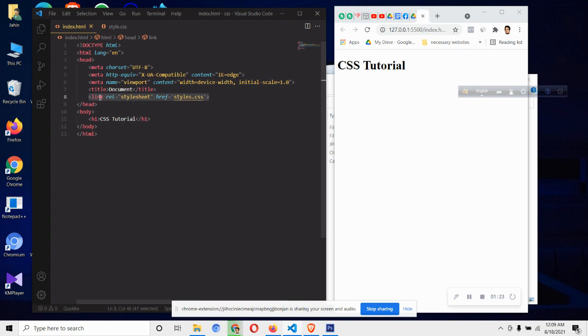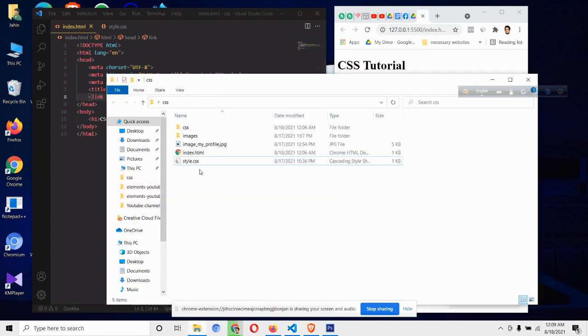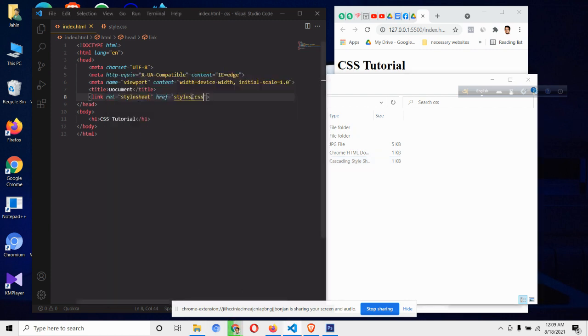If you notice, I have a link tag. Please remember to open and close the link tag like that. Then you can see there is href. And what is my file name? Styles.css. But if I see in my folder, the name is style, so there is no s. I have added an s. This way the name of the file is wrong and my CSS is not loading.